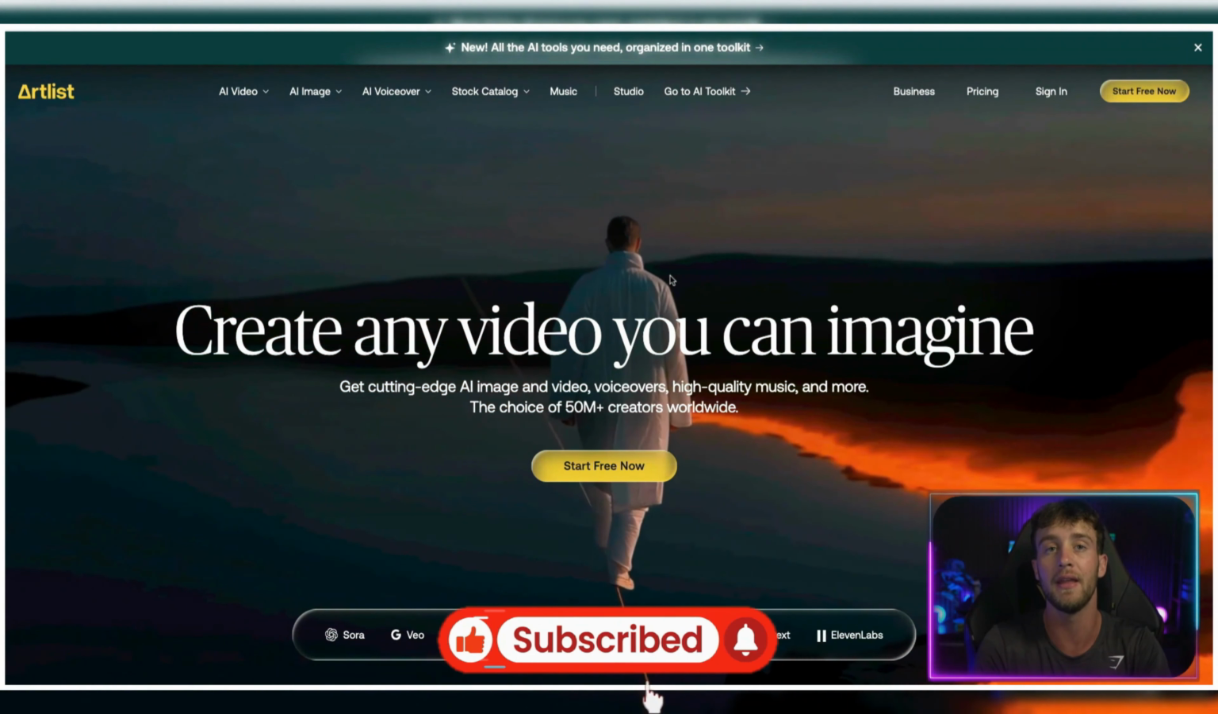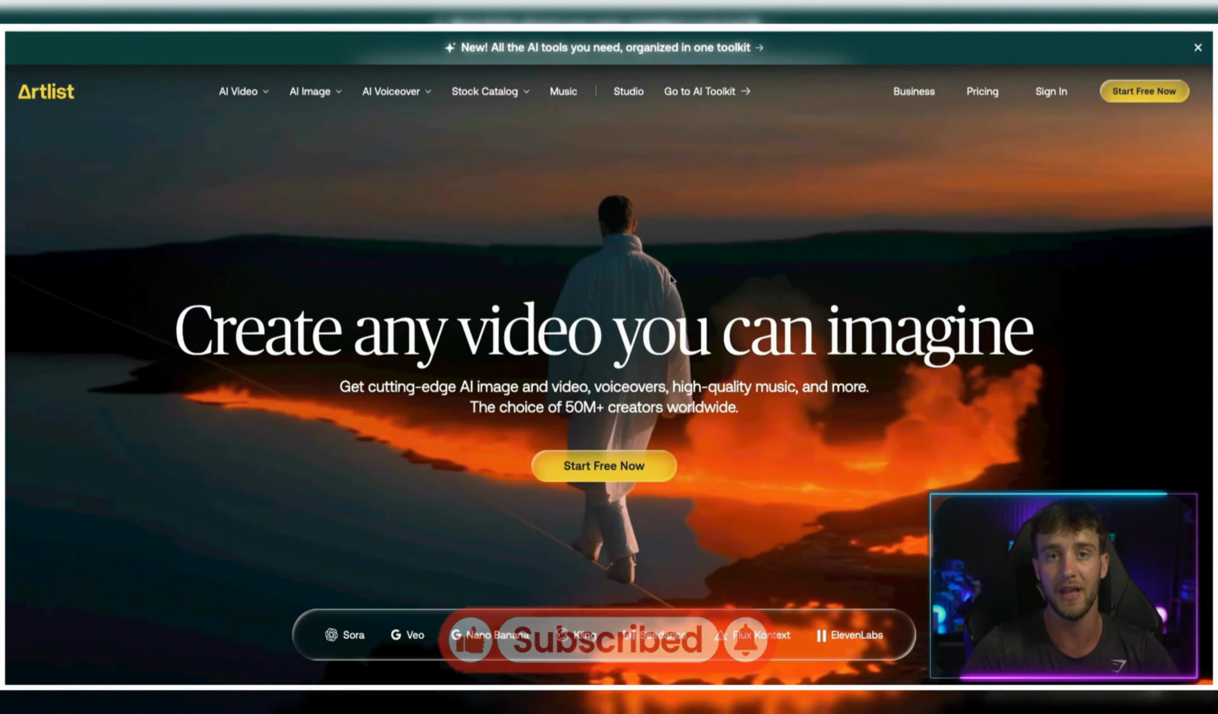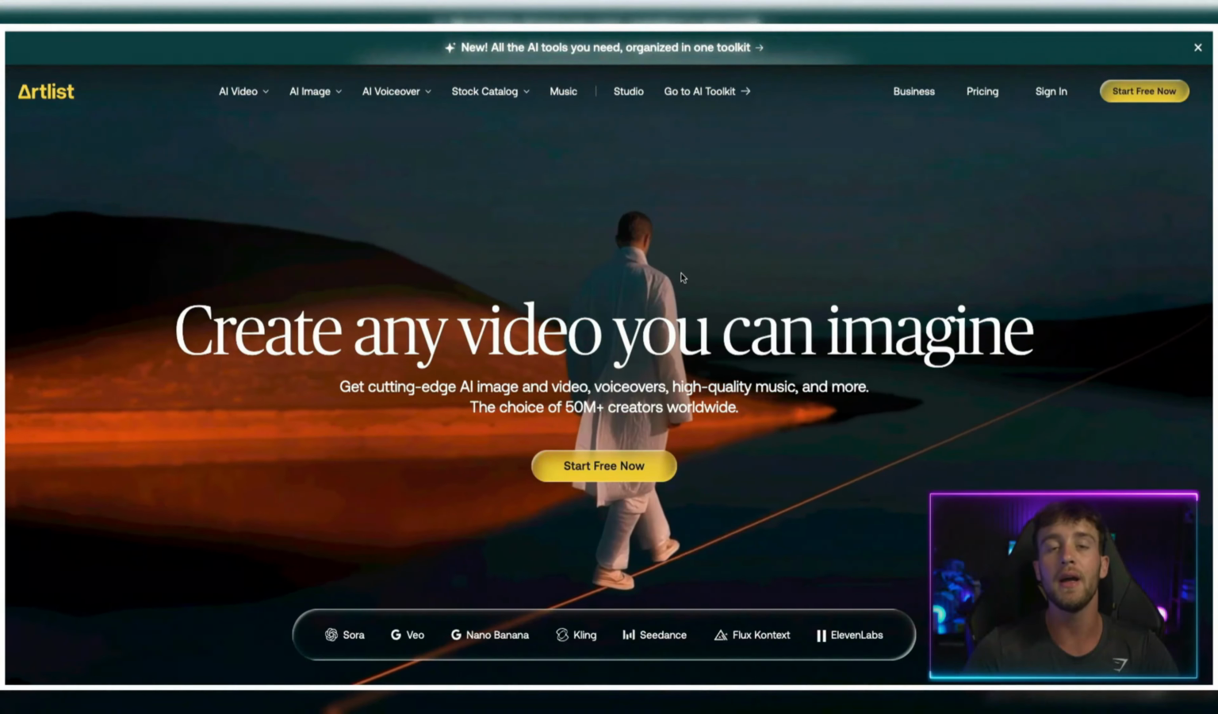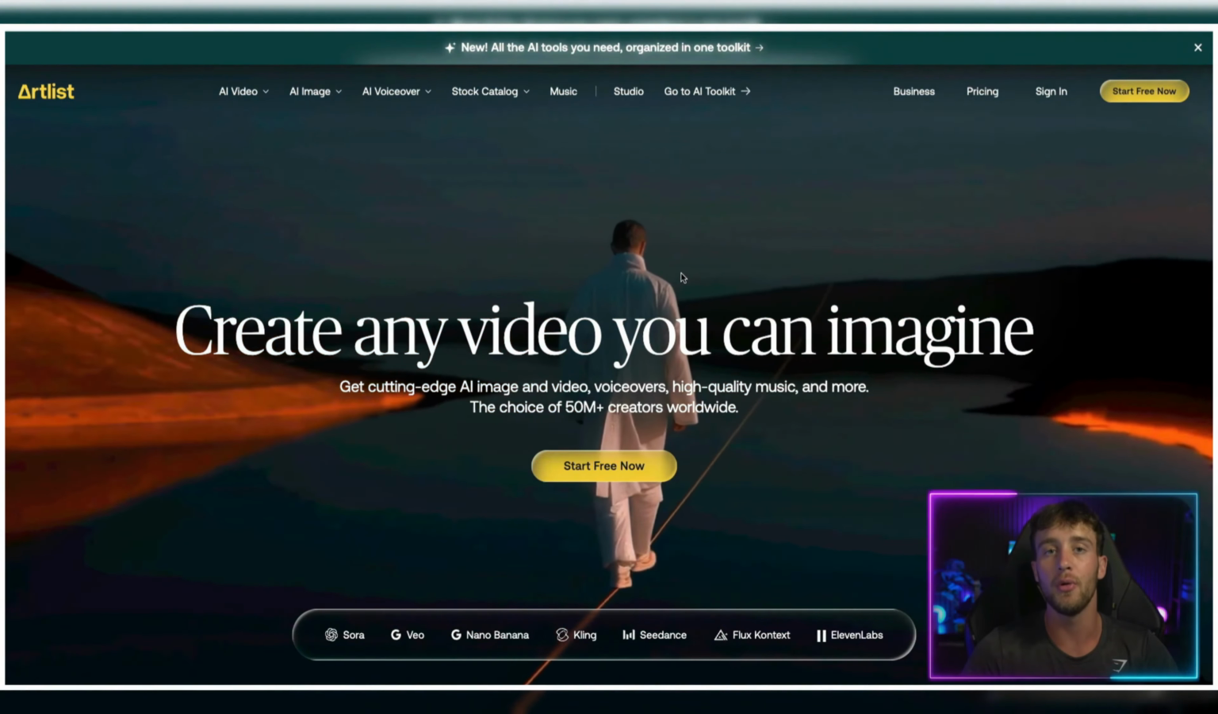So this is definitely a bit more of an advanced platform. So just to quickly go over their dashboard as well, it is a bit more complicated to use. So this definitely isn't for absolute beginners, but if you're at an intermediate level, it's probably spot on for you.